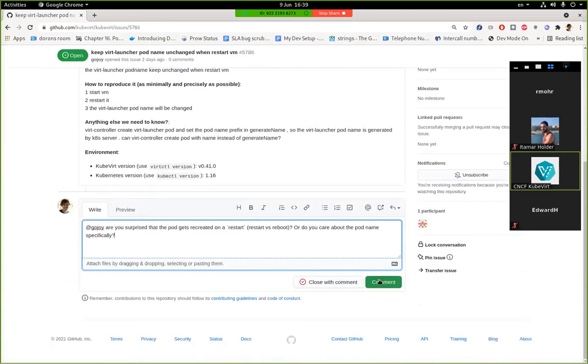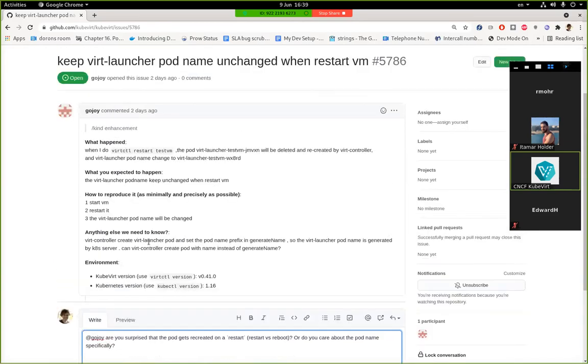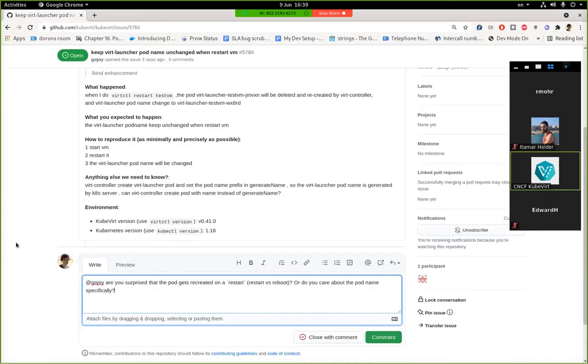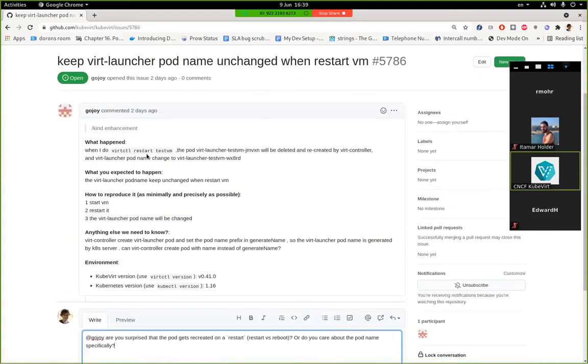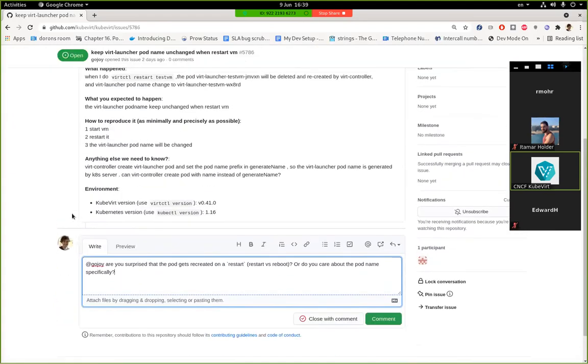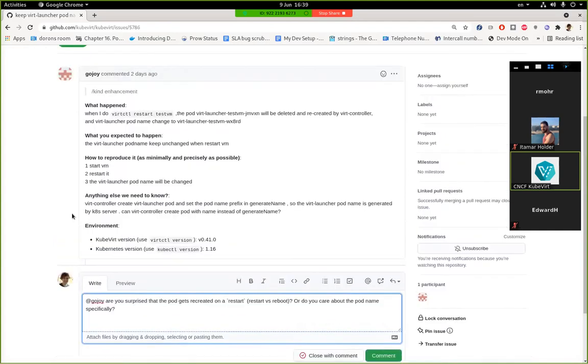To be honest, I'm also surprised that a restart would reschedule the whole VM instead of just restarting it. Yeah, implicit restart, the naming may be a little bit off. So that's like an external restart. We're using the cluster resources or coordination to restart.